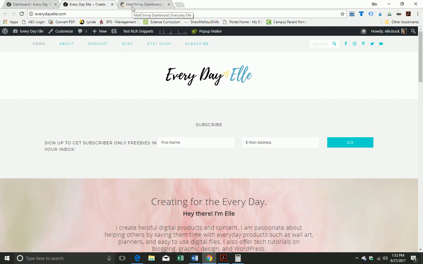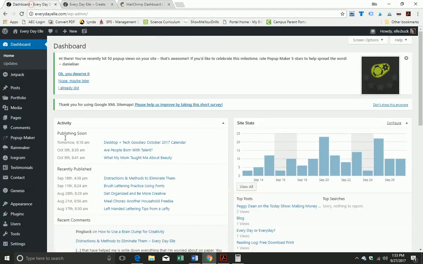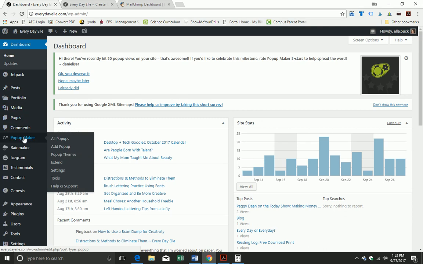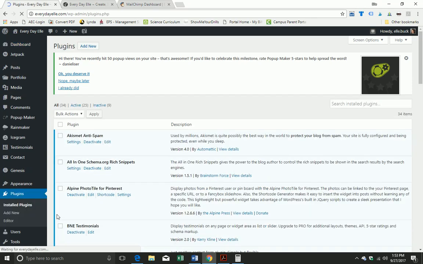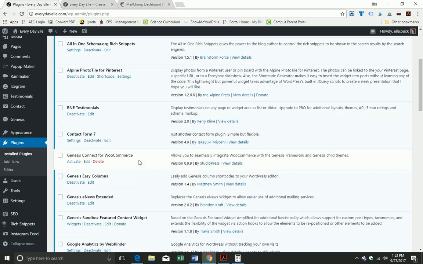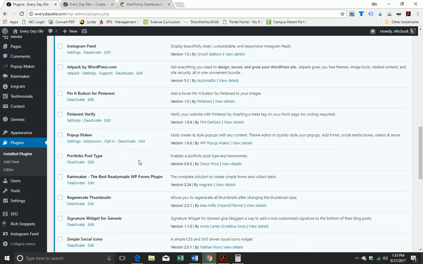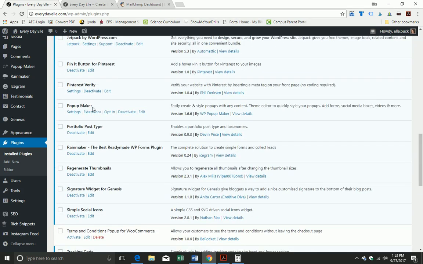So the first thing that you want to do is to install the plugin. It's called Pop-Up Maker. So if I go down to plugins, I already have this installed. Gotta find it here. So it's called Pop-Up Maker, and I'll have a link to this as well on my blog post. And if I have room, I'll also add it onto the YouTube if I remember to do that. So it's called Pop-Up Maker, and you just install it and activate it.